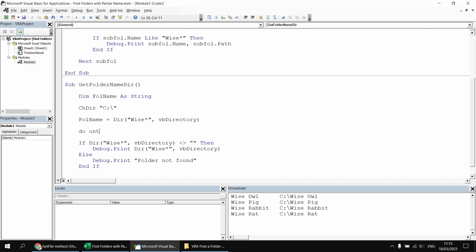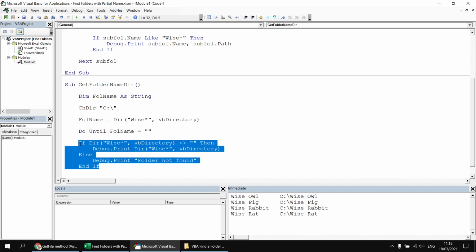So at this point, I'm going to add a Do Until loop. I'm going to say Do Until folName equals an empty string. Then I'm just going to clear things up a little bit. In fact, I'm going to delete the entire if statement.